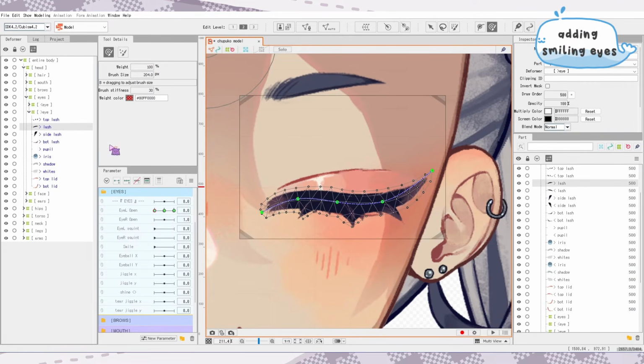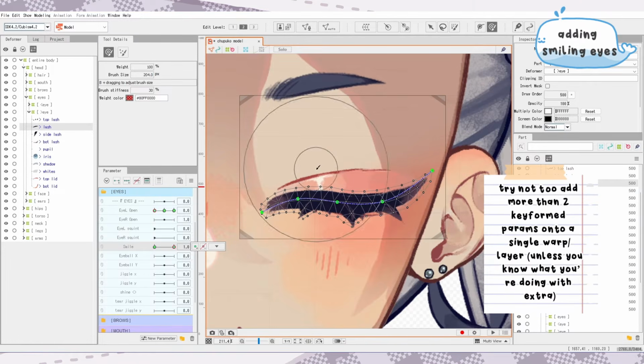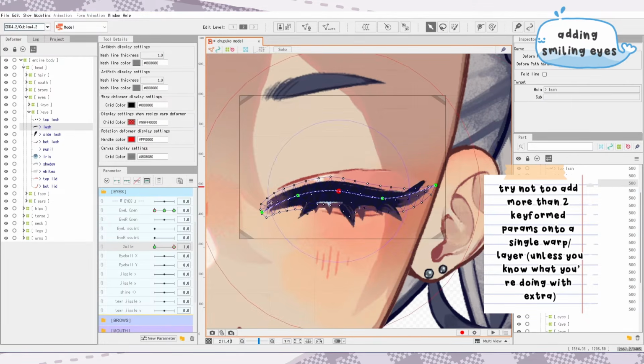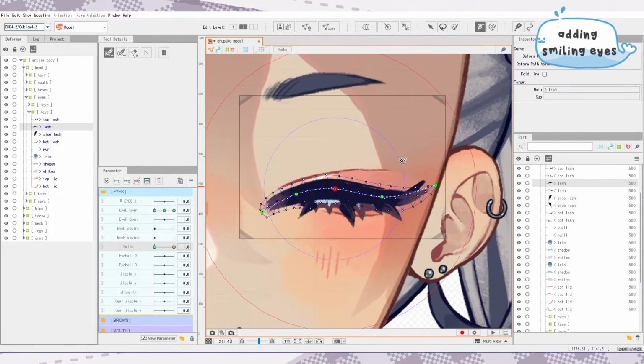I'm gonna select my main lash, and then on smile, I'm going to add 2 keyframes. So at 0 is when we're not smiling, and at 1 is when we are smiling. So at 1, when we smile, I want my eyes to be more upturned. I'm gonna edit that. This is also where you can add extra path deformers or change your path deformers.